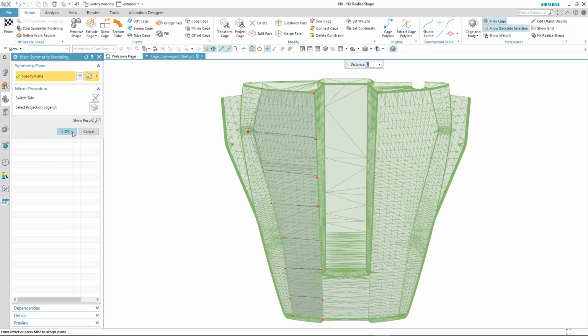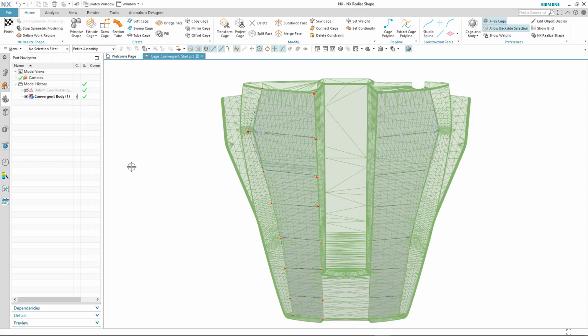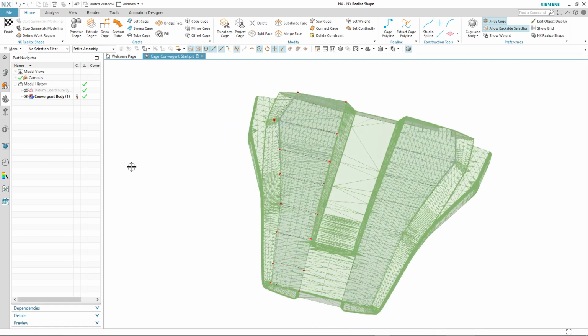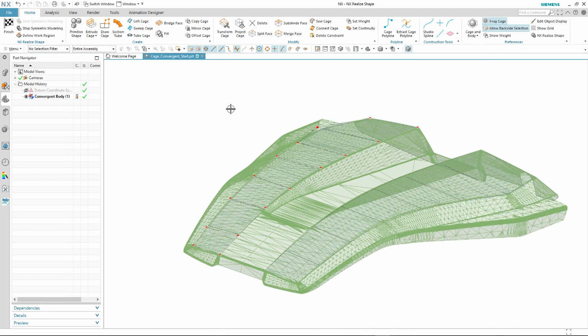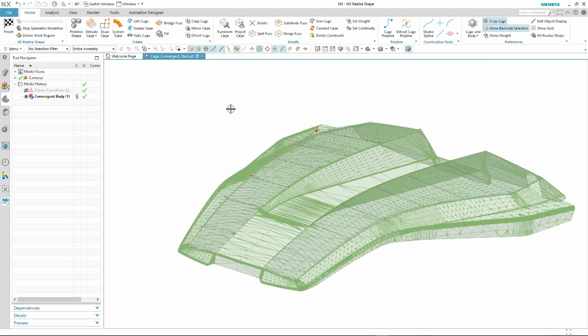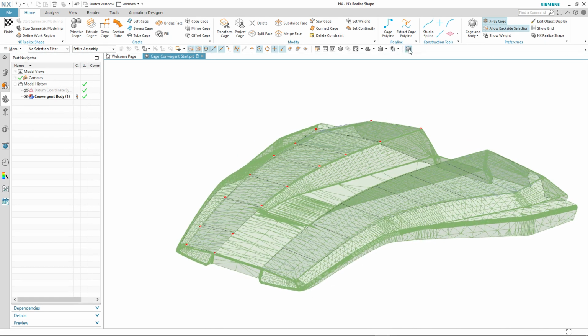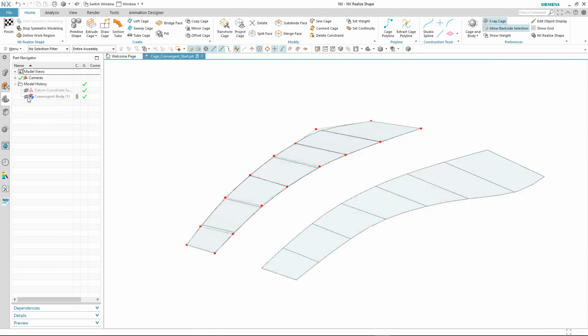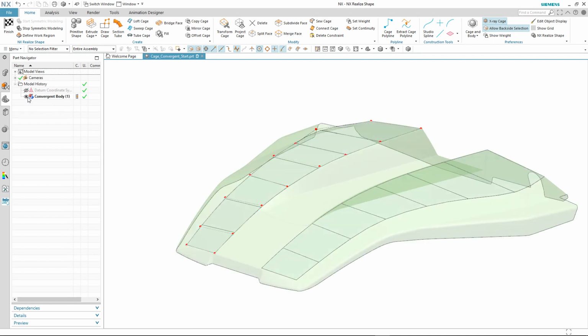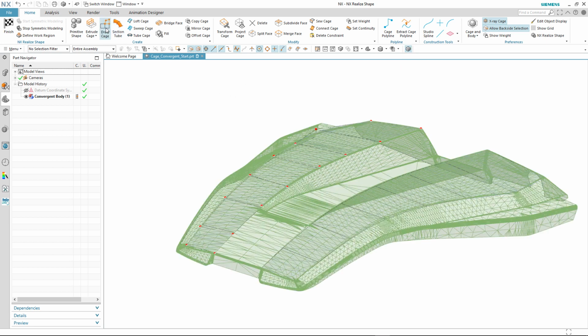Now, as this hood has symmetry, I'm going to use symmetric modeling. Now I have both sides of my design created, although I only have to make modifications to the one half for it to affect the other. Notice if I switch off the facet edges and also the convergent body, that the subdivision sheet bodies follow the shape of my convergent body.